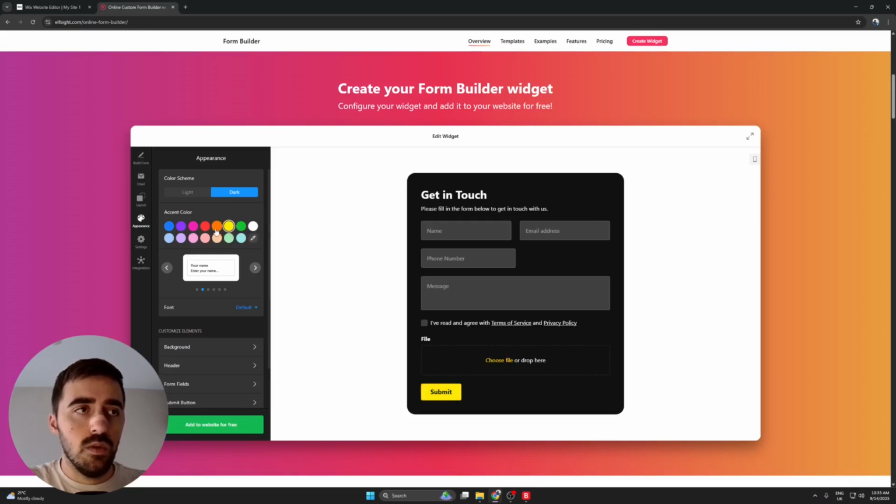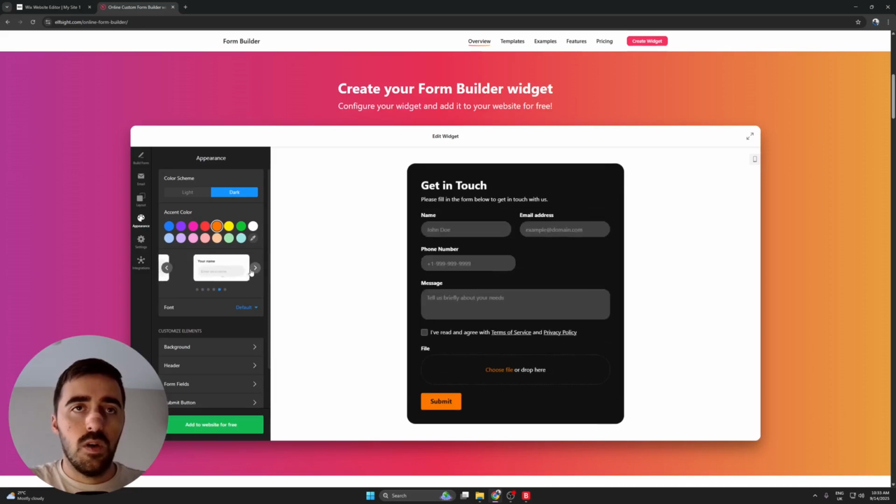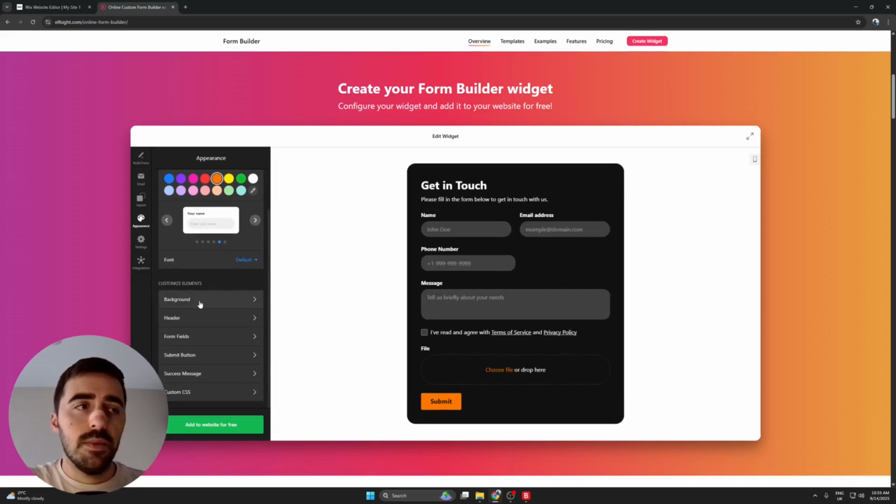You can change to yellow like that, orange, or any of the other colors right here. I can change the overall style of the form. I can change individual elements like the background, the header, the form fields, etc. I'm not going to go over every single customization that you can take advantage of here. I'll leave this up to you to explore.